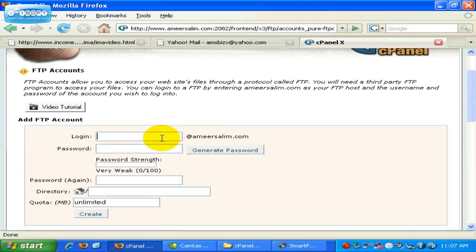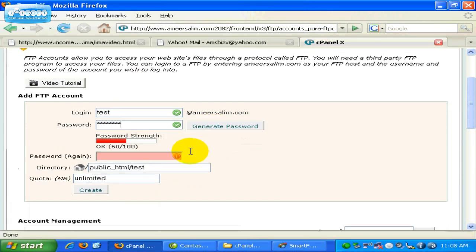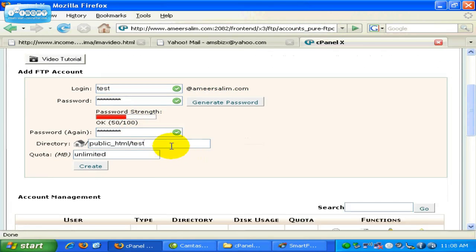Type in the username that you want, the login, for example test. Type in the password. You can also use the generate password feature over here if you want cPanel to generate a password for you. Type in the password again, and the directory. This will be the directory where you will limit this FTP account to access.